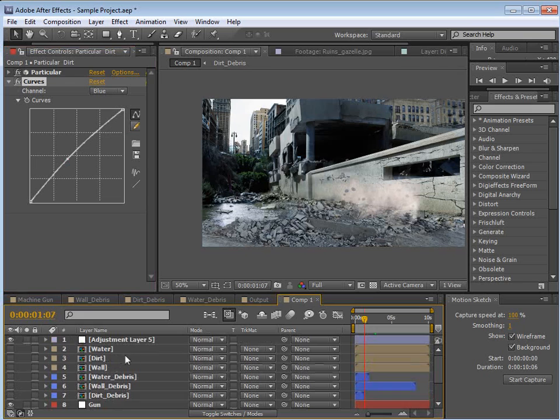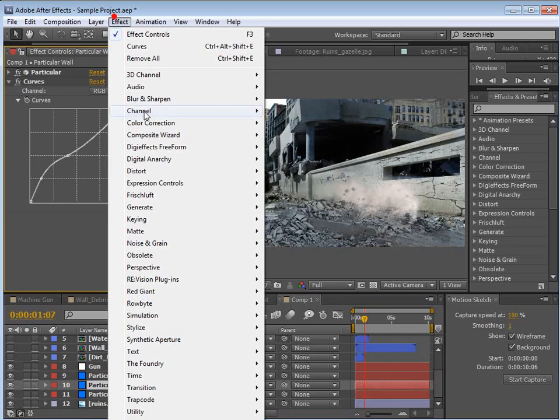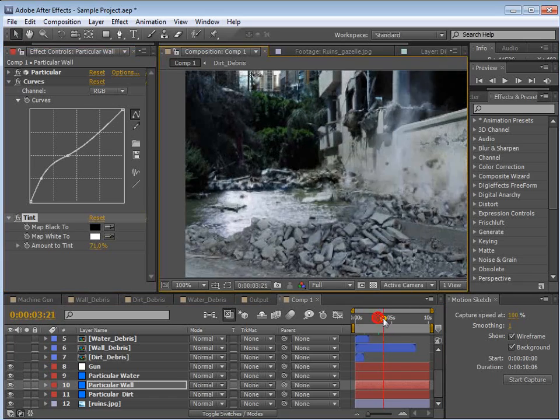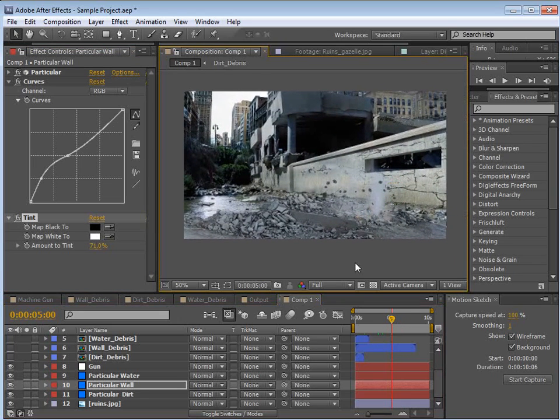Again, same thing with the wall. Probably just add a tint to desaturate it a little bit. Cool. And the water looks okay. Just water, so who cares? Now, again, you can go in and refine the area that you selected. And if you add more surfaces, then you can just create another copy of particulars. So it's a very scalable concept.